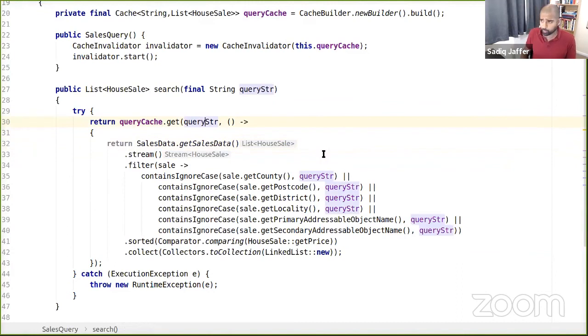We can see here that we are essentially taking this query string and running it through this in-memory cached sales data, and we are looking to see whether the query string matches country, postcode, district, any of the lots of string fields in this data. So basically whether it matches any of these string fields. And then we return it, but we do it inside a Guava cache, right? Now, what is going on here?